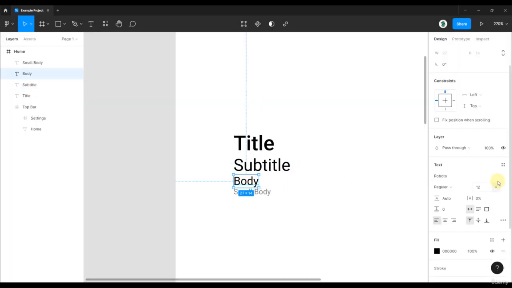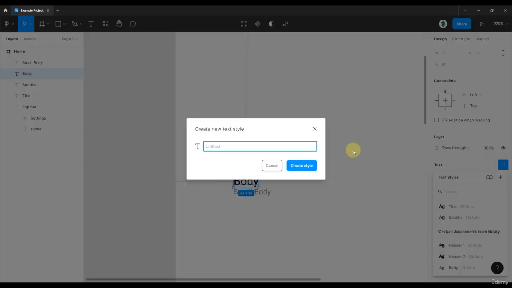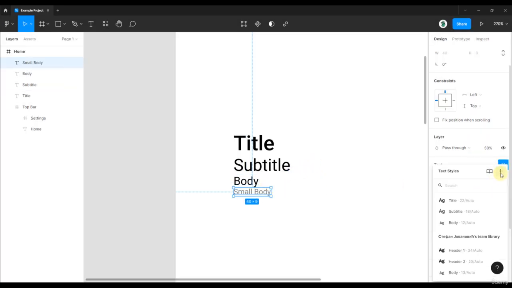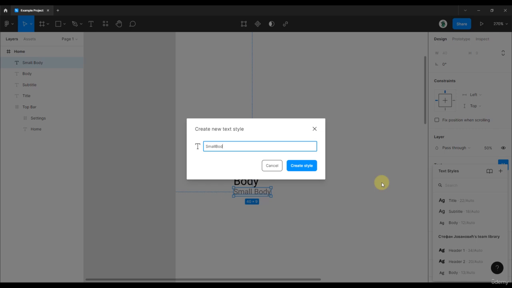Now let's select the body once again. So a body, create style, and a small body as well.